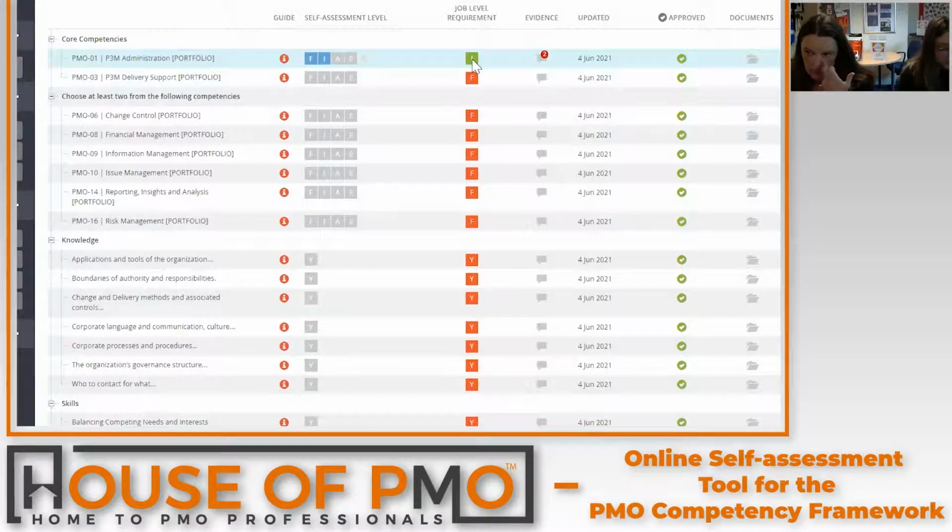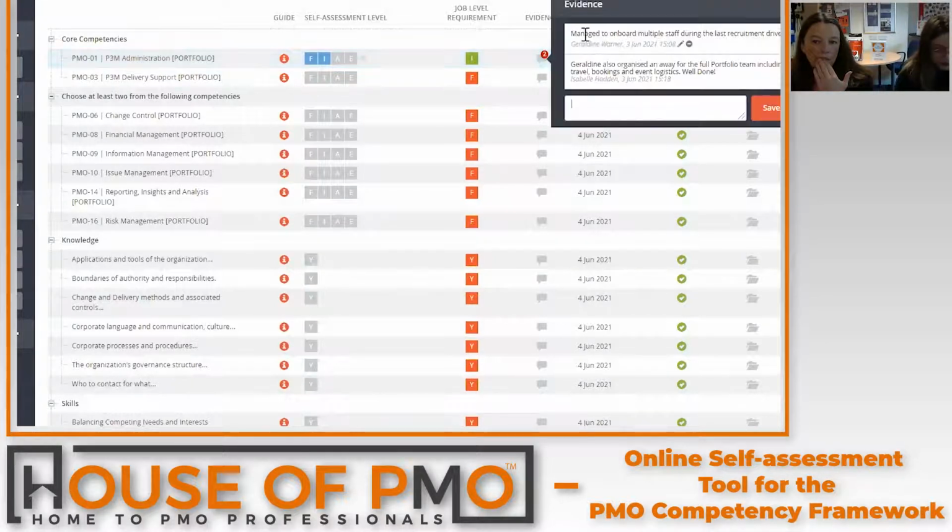And then what you should do is look and see what you have done in your role to prove that you've attained this competency. So I can add some comments. I can say that I've managed to onboard some staff in the last recruitment drive, so that proves I can do some administrative stuff. And I've also got a message here from my manager, because I'm set up within an organisation. My manager's also provided some of her evidence on how well she thinks I've done in that competency.